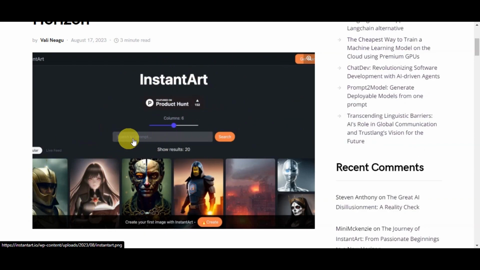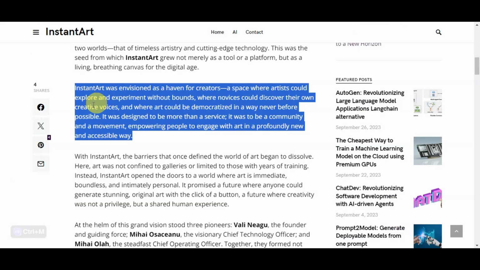And here onto the search by prompt, you'll just need to input your prompt such as Elon Musk or retro comic style. You could also update the column in here, and then right after, you'll just gotta go ahead and click on the search, and then Instant Art will generate your art very quickly and with an impressive quality. So Instant Art was envisioned as a haven for creators, a space where artists could explore and experiment without bounds, where novices could discover their own creative voices, and where art democratized in a way never before possible.